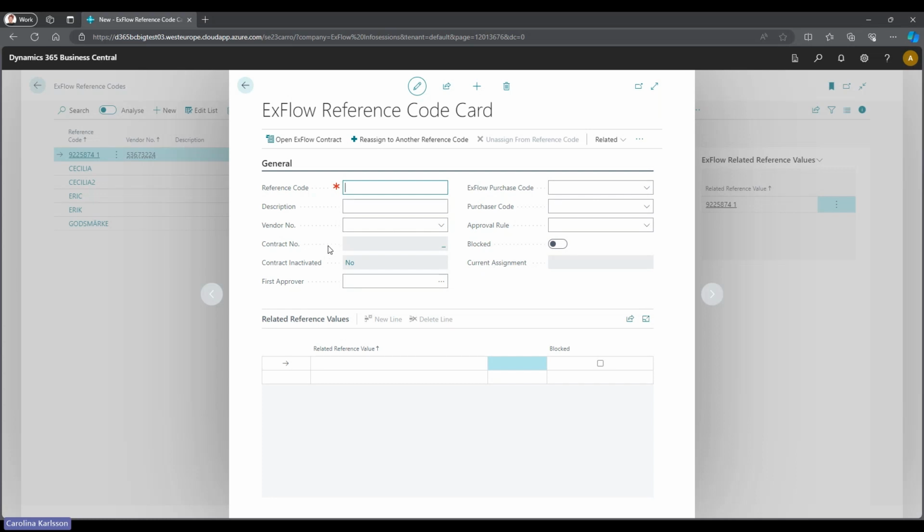And then you have contract number. You can see if the reference is linked to an ExFlow contract here, and if you click here, then if it's linked, you go directly to the contract. And then here, if the reference is connected to a contract that has expired or stopped, you can see it here.